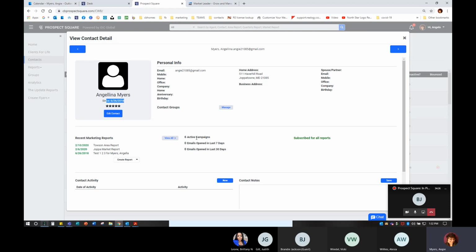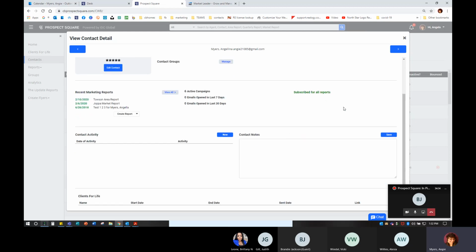They have 6 active campaigns, so that's probably a lot, but this is me. I have their email address. I have their home address. They are subscribed for all reports, so this person is not unsubscribed. And if there's any activity in the system, if I need to put any notes in, I can also create a report from here. And I can see if they've opened, and I'm always a very bad example.